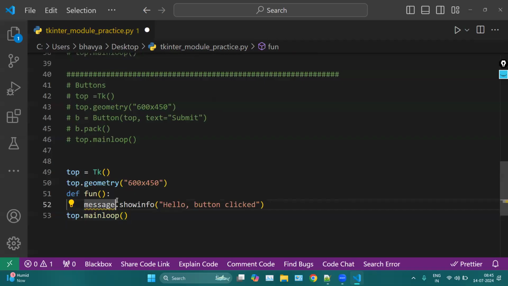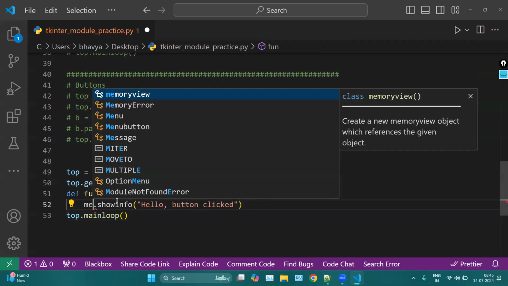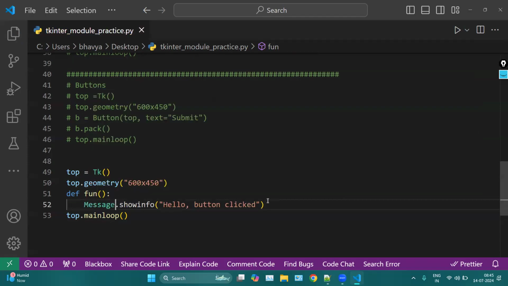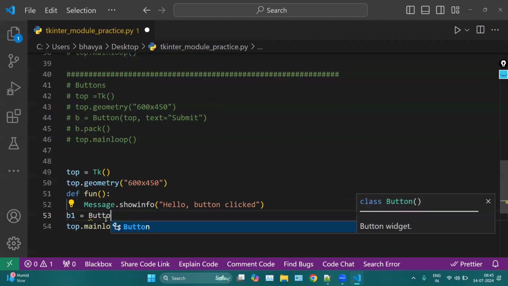Anyways, for now we can put, let's say, message dot show info. Okay, now here we can create a button. This is my function. Okay, and when someone clicks on the button, this particular line will execute. So I will create a button for B1, and here we have this simple button.